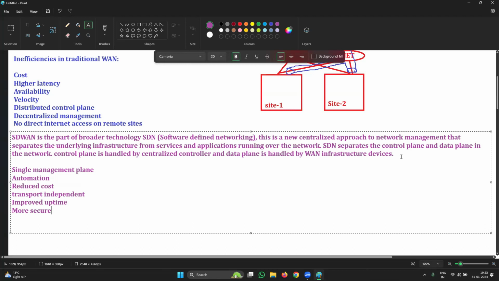Now, in centrally managed networks, we can easily apply end-to-end security policy across the enterprise network, which is very hard to do using the box-to-box approach.